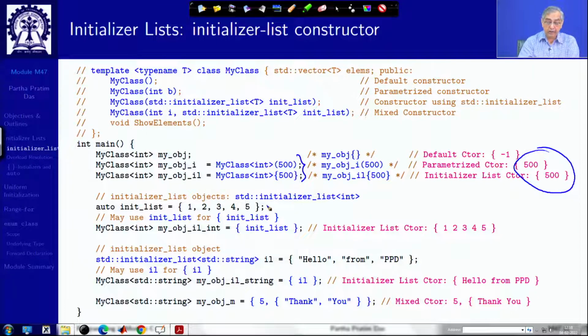You can also do it by separately creating the initializer list. What auto deduces is this type from the actual initializer list, and then you can use that to initialize the my object. The initializer list constructor will be used.